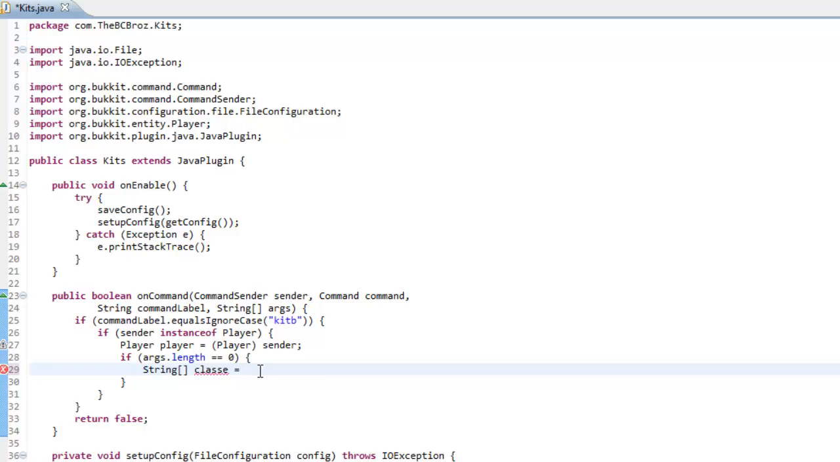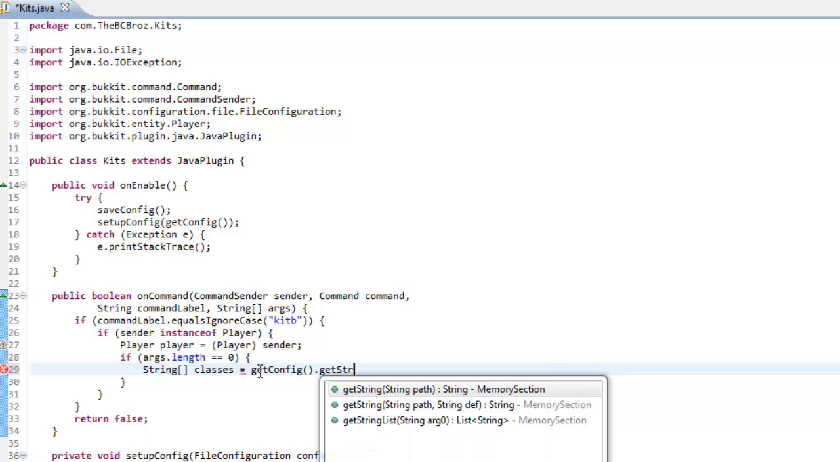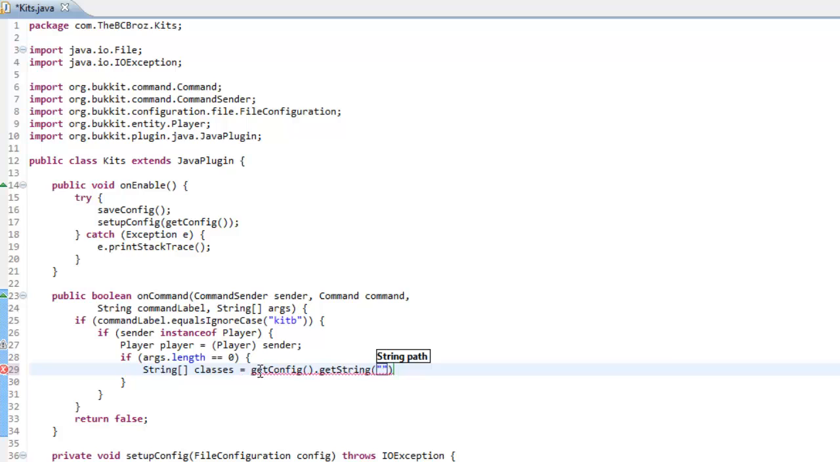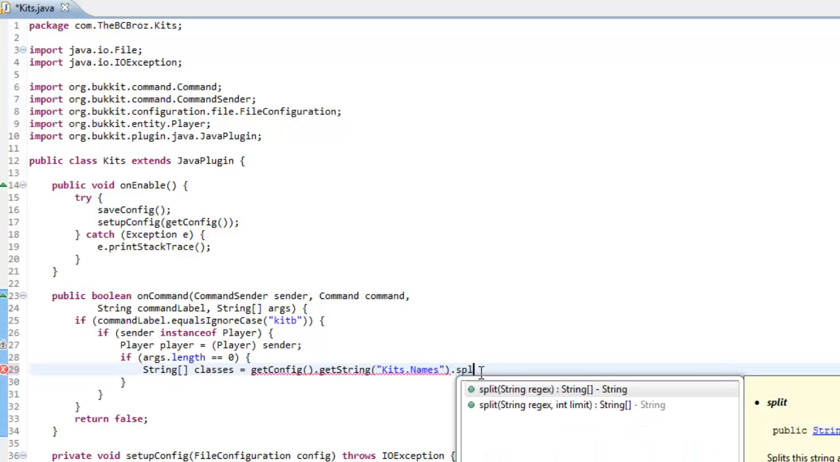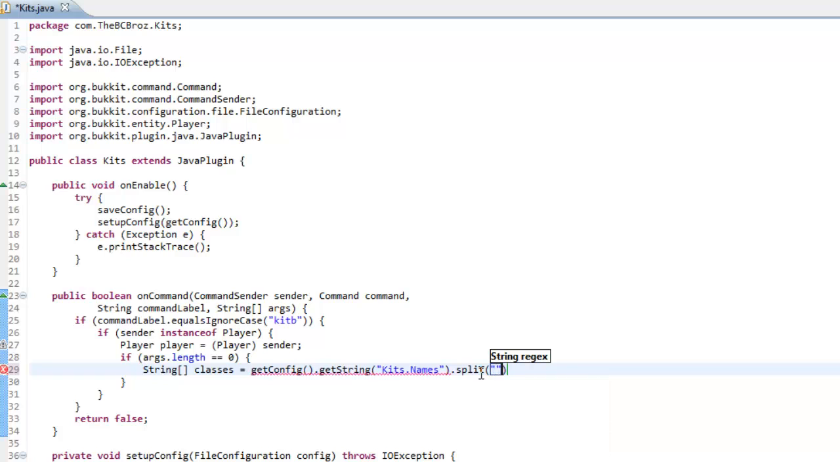No, we're not in a listener. In the classes, we're going to say getConfig().getString. So we're going to get the string kits.names, which we made down here. In there at the moment is mage,archer, and we want to split it with the comma.